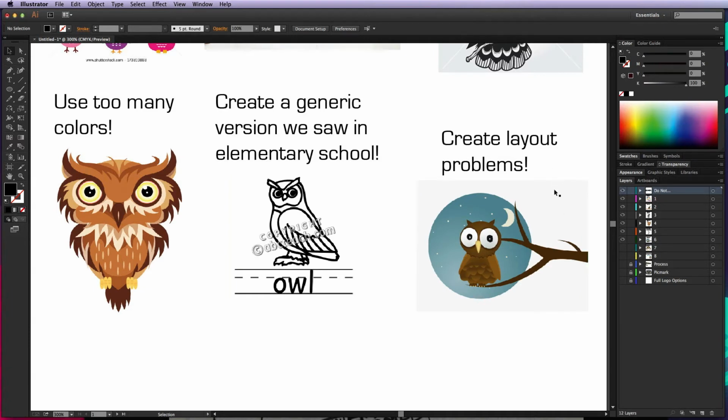Next one, create layout problems. So this is obviously way too detailed, but at the same time, this branch means that the logo always has to be on the right side of the page because it's cut off right here. And so if I wanted it to be the left side of the page on letterhead, it's not going to work. And then this stuff is just, again, too detailed and wouldn't look good when it was smaller. And then I can't figure out with this where I need to actually put my text.